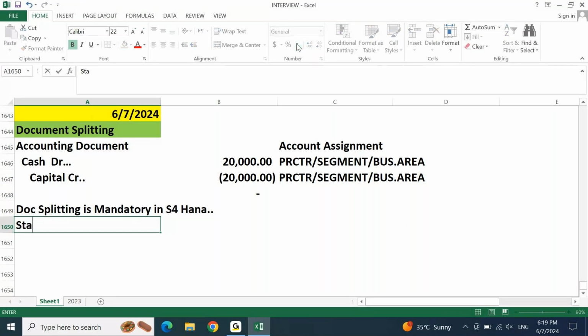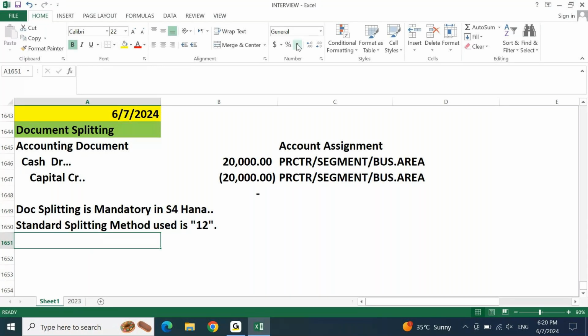Now here you need to understand the standard splitting method used is 12. 12 is the splitting method which we will be using. In any project, if you see your splitting method is 12, tomorrow you will be questioned this. When you're talking about document splitting, which splitting method do we use or which splitting method you have worked on? Then you're supposed to tell that you're using splitting method 12. This is the SAP standard splitting method.